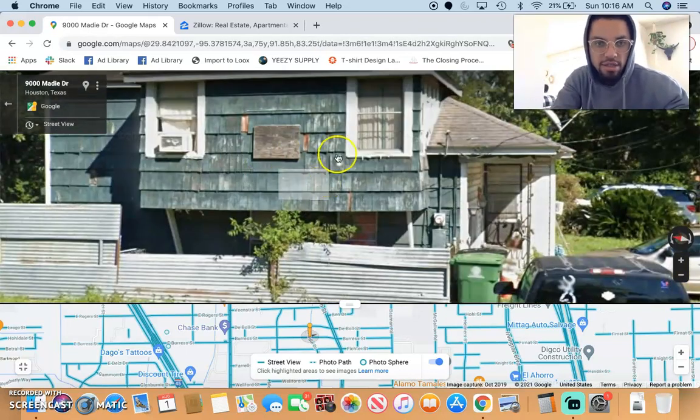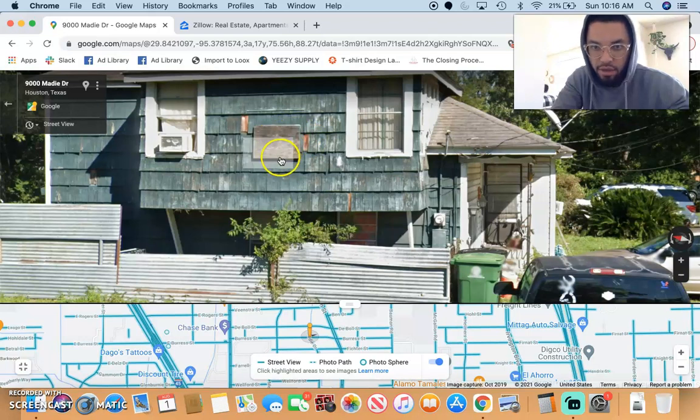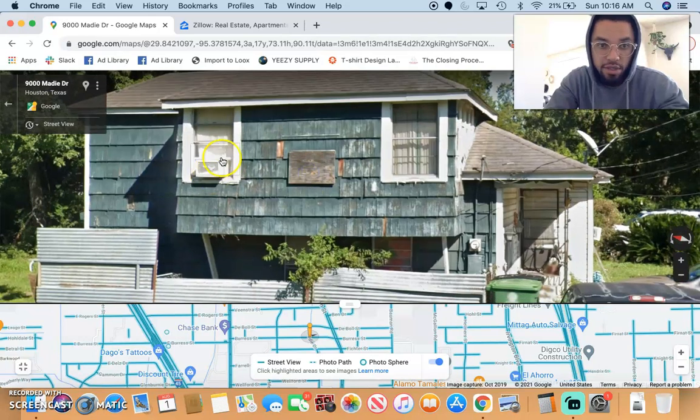You can see the siding damaged, boarded up windows, or boarded up anything really. So this is clearly not part of the house. It was just added to probably, again, stop some type of weather from entering the property. Another thing is window units, window AC units.